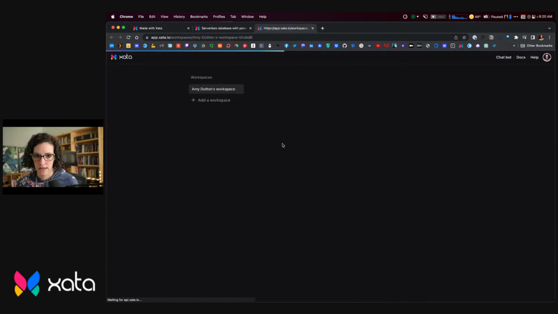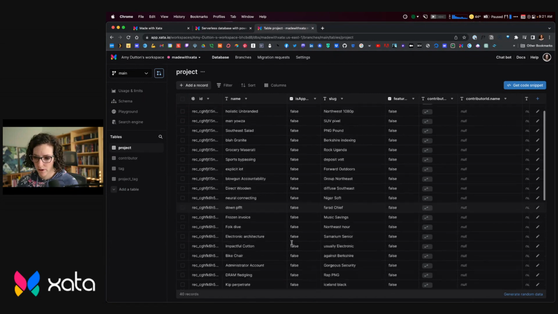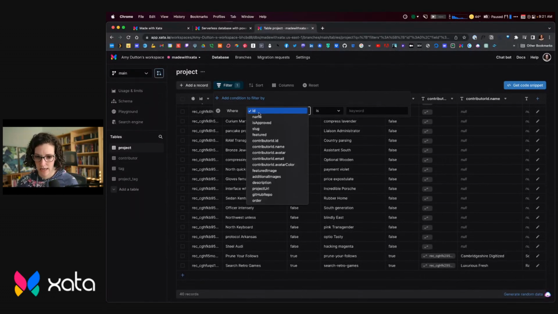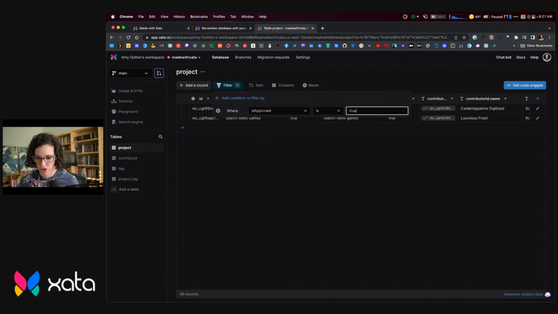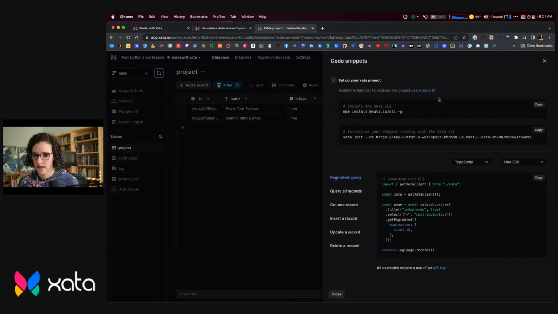I'm going to log in, pull up my project, and here are all the projects that I've loaded in, but really I only have these two that are approved so far. All these other projects will appear in the unapproved section at the bottom. So I want to filter this by is approved, and I want to say when it's true. This is going to be for the section at the top. Oh, check that, I accidentally hit the back button. And hit get code snippet.